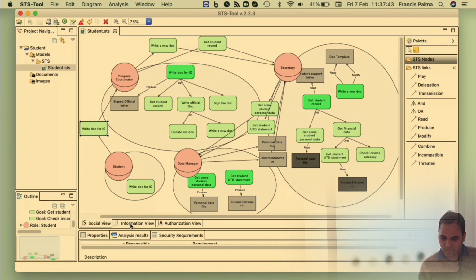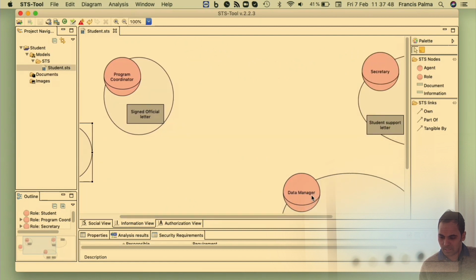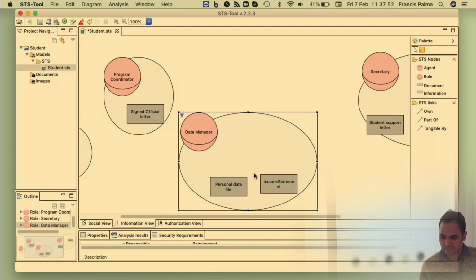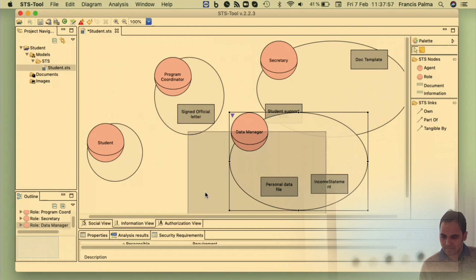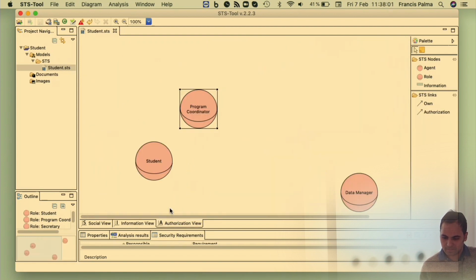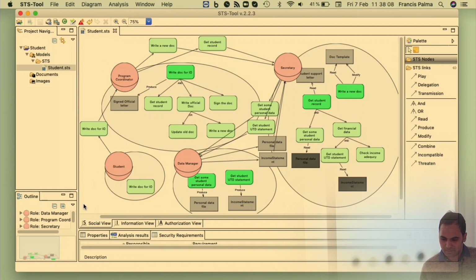And now if we go to the information view, you will see that we have more information now, but still we don't have any authorization because we didn't define any authorization yet. So if you finished this part, let's move on to modeling the information view.